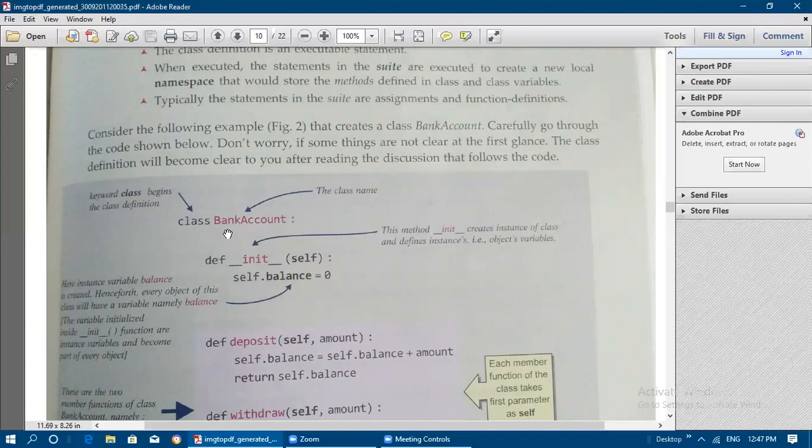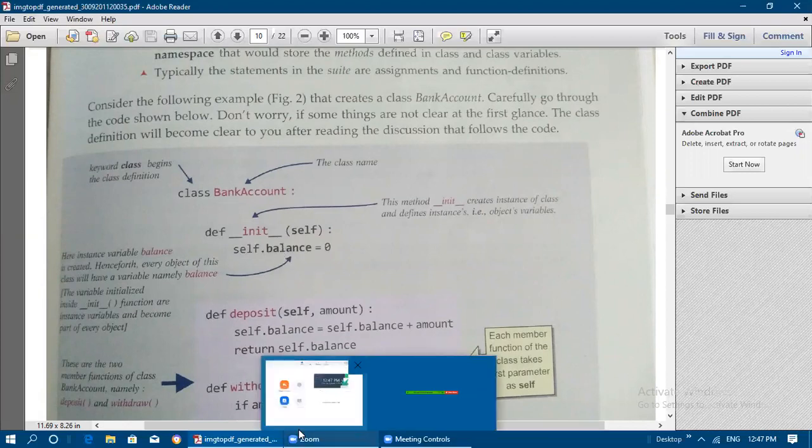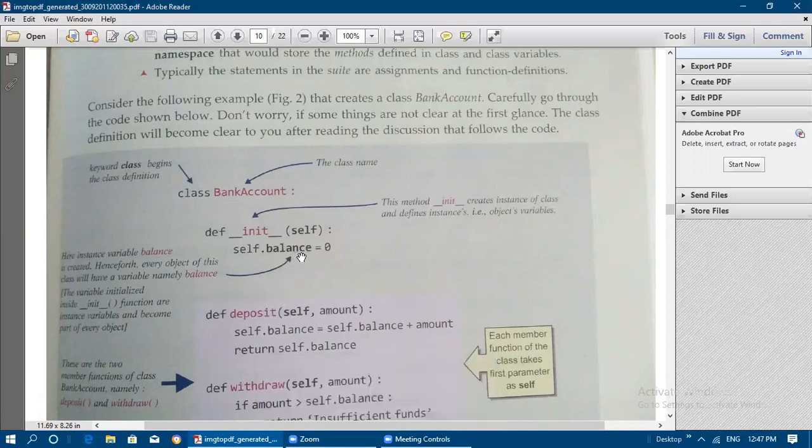So this is the class. Under this class, we are defining three member functions. One is the initialize member function, which creates the initial variables that we are going to make use of in the objects. In those objects, this balance, this data member, is going to be used. And the member functions are deposit and withdraw.